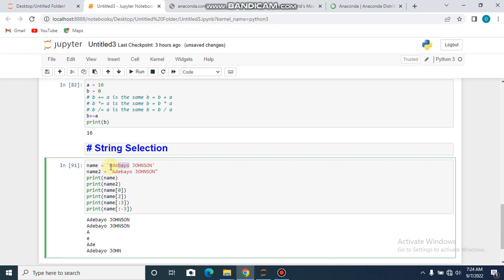I'll count like this: 0, 1, 2, 3, 4, 5, 6. So what do I need to do? This one is 0, this one is 1, this one is 2. I'm starting from 3, 4, 5, 6. So I'll say 3 colon 7. If I say 3 colon 7 and I run this one, can you see I have bio here? It's as simple as that.